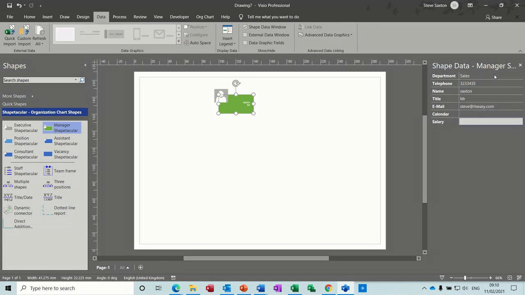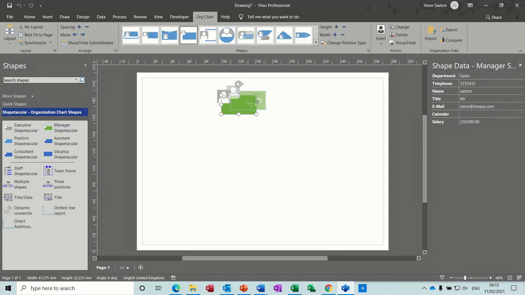Let's give myself 50,000 salary. That data is stored inside this shape. Once you've changed this and put salary in there, when you bring another shape of this type onto the screen, which I will do, in some templates, as you can see, it's remembered the change you made, so that's great. If that was consistent throughout Visio, that would be all you would have to do. You just bring one shape on, adjust the shape data, and every subsequent shape would have that shape data already there. However, watch this.